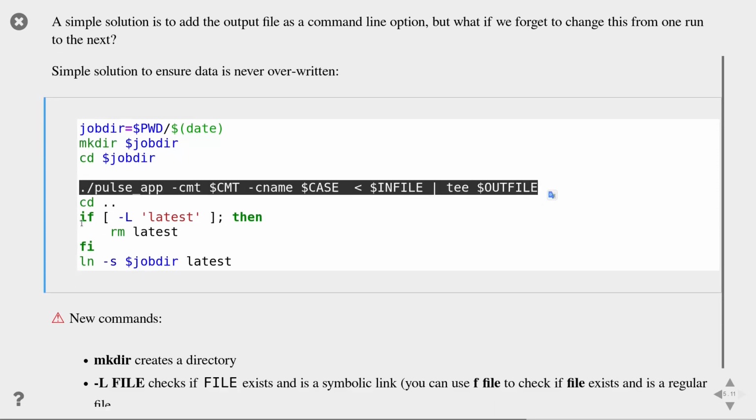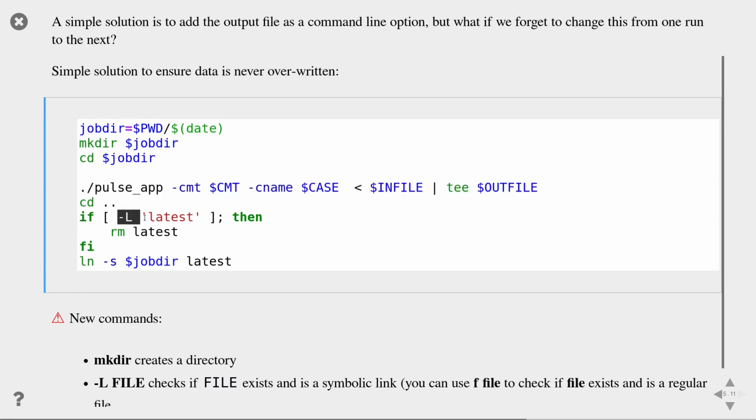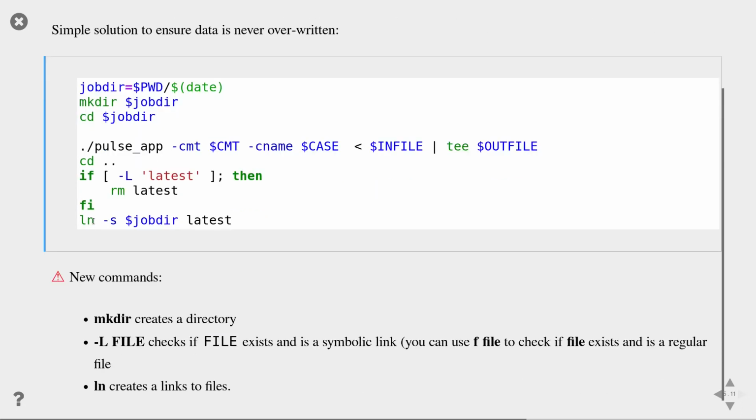Another trick that we do here is that we create a link that points to the directory of the latest run. We do this by first checking if a link with the name latest already exists. In this case, we delete that link. Then we use the ln command to create a new link with the name latest, which points to the job directory.